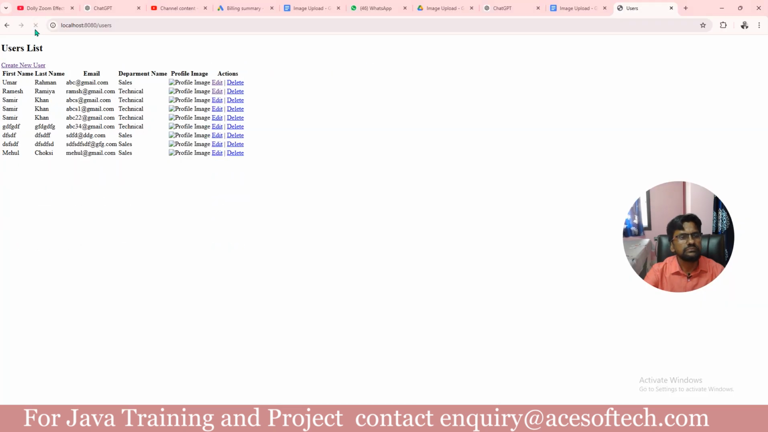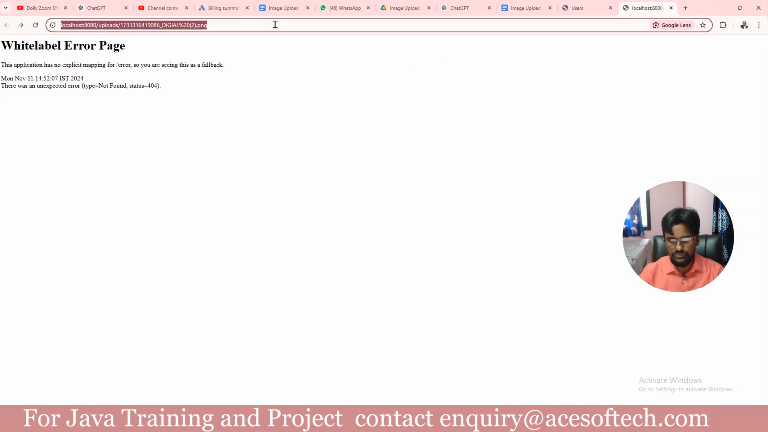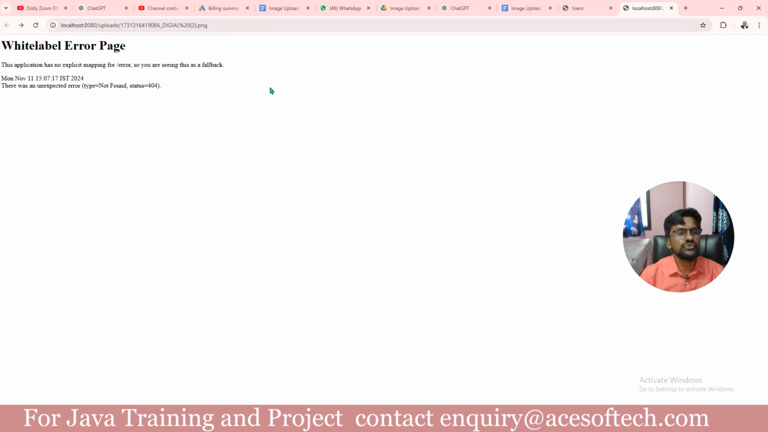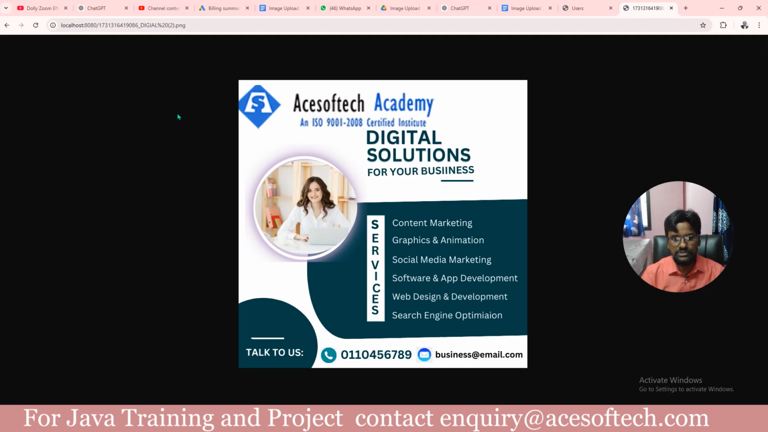The images are not showing, so why? Uploads, this is the image name. So guys, basically there is one mistake, because when you try to open this one, it also shows an error. When you remove this uploads, Java Spring Boot by default considers it the main path, not uploads. So as you can see, the image is uploading, that's why it's not showing there.